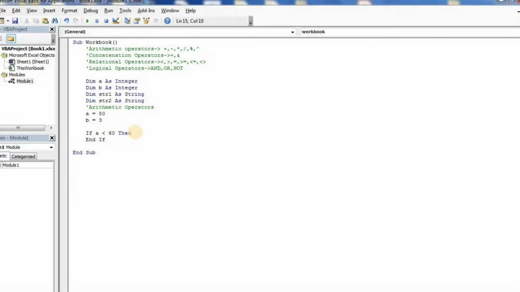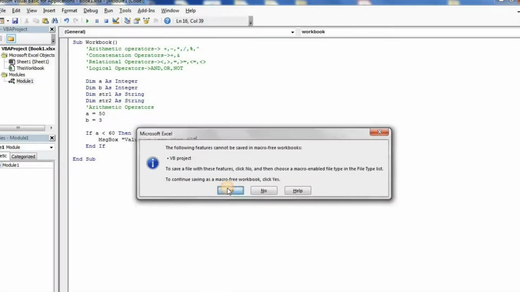If you are not clear about the syntax of if and conditional statements, then please go to the conditional statements lecture in this VBA tutorials playlist. And then what I am printing is MsgBox "value is less than 60". So this is what the statement is. I am saving it and running it again. So the value will print "value is less than 60".